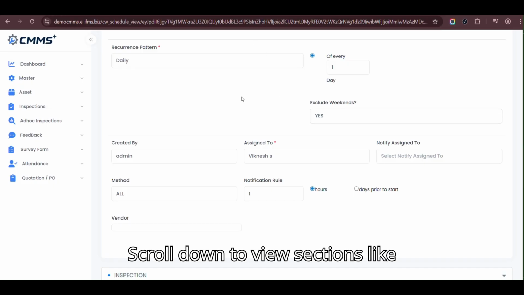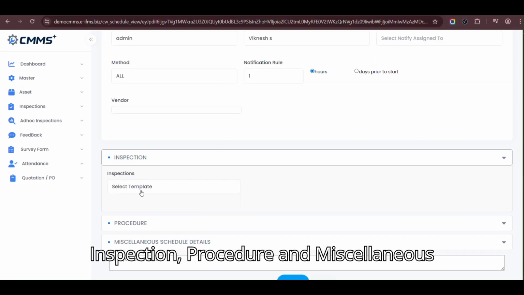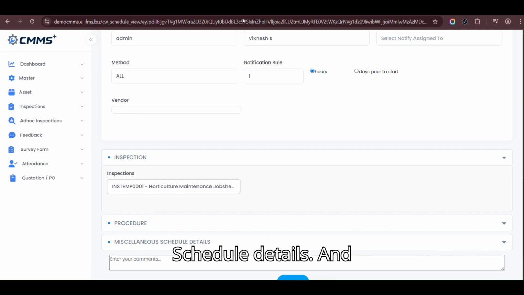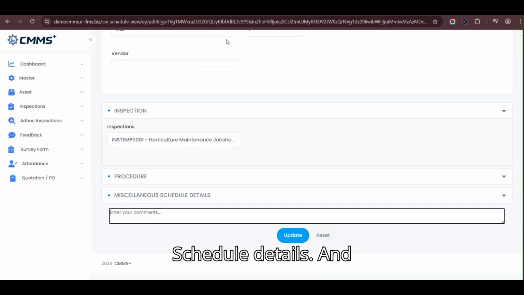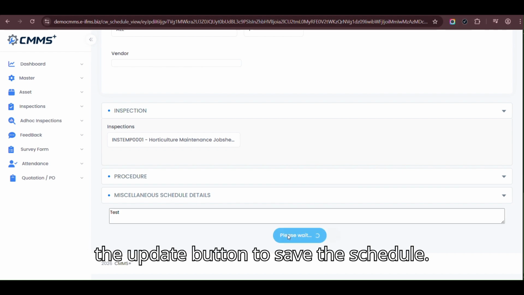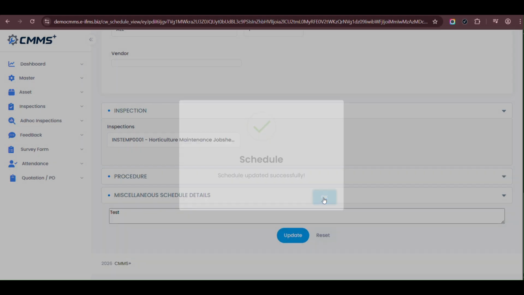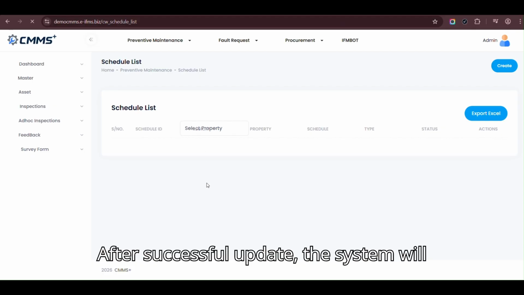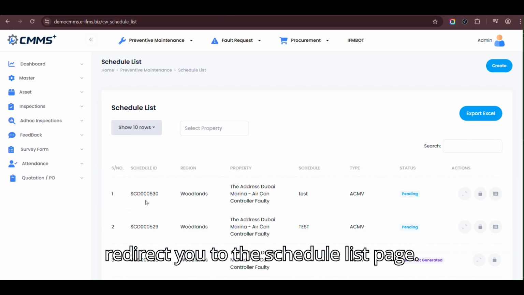Scroll down to view sections like inspection, procedure, and miscellaneous schedule details. And enter the comment. Finally, click the Update button to save the schedule. After successful update, the system will redirect you to the schedule list page.